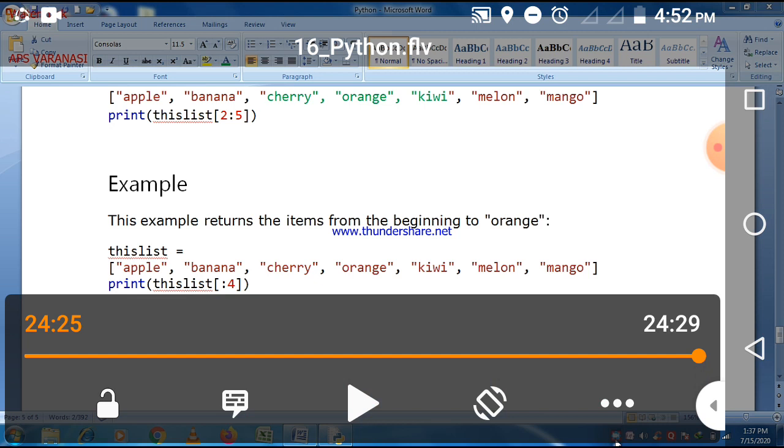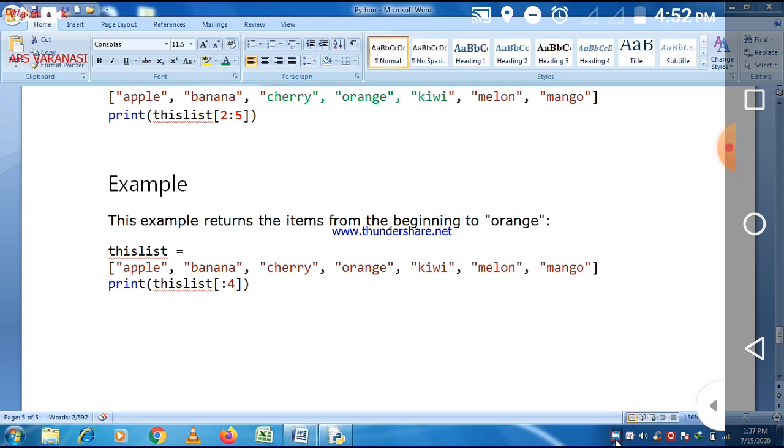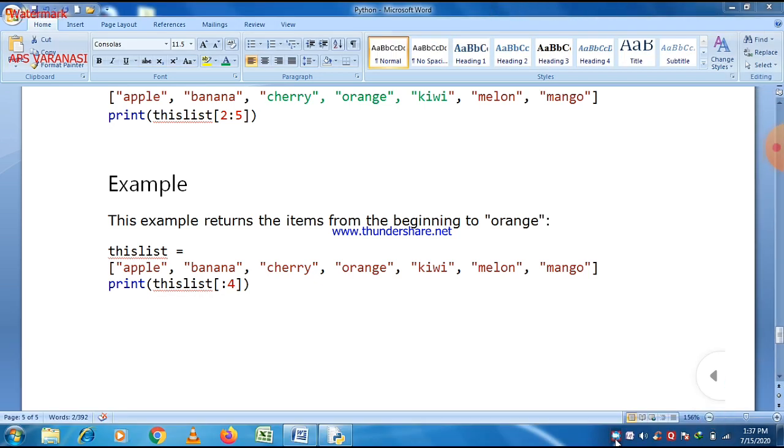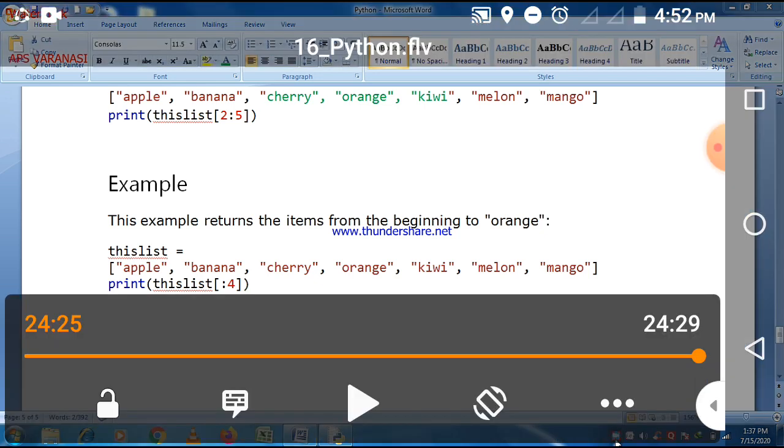In this lecture we discussed some basic concepts of a string and a list. List and string will be discussed in detail when we discuss them as a chapter, but here since our focus is to know about data types, this is an introduction to string and list. I hope you understand this video very well. Thanks for watching this video.